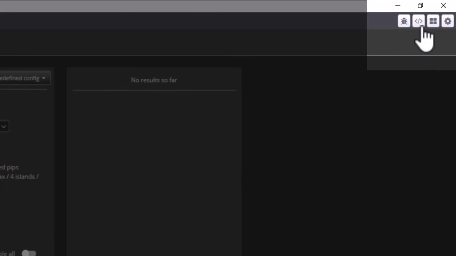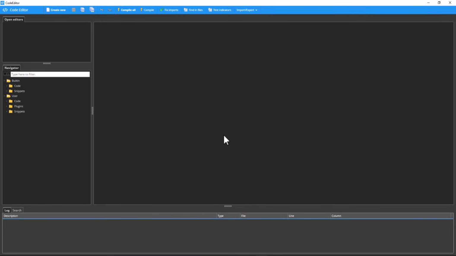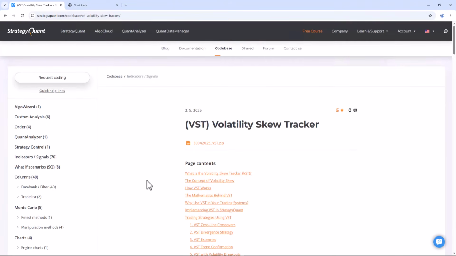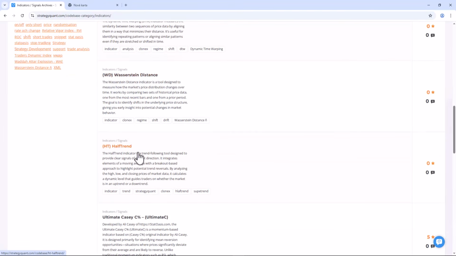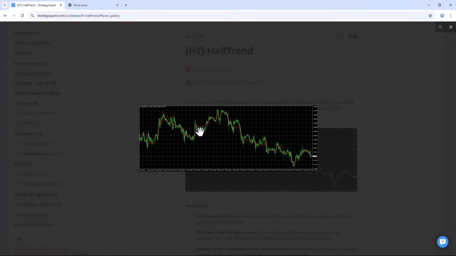Turn on the code editor and wait a moment for it to start. Please note that in order to compile and use the code editor directly, the main StrategyQuant application must be running. The code editor has started, and let's say you want to import an indicator. For example, I will select half trend. You can see how half trend works in this image.